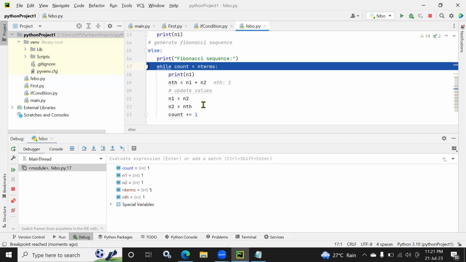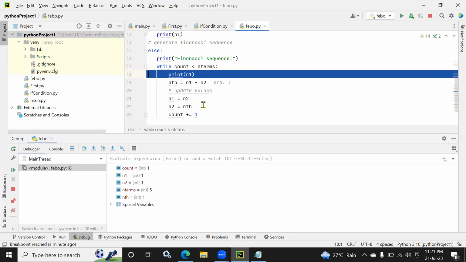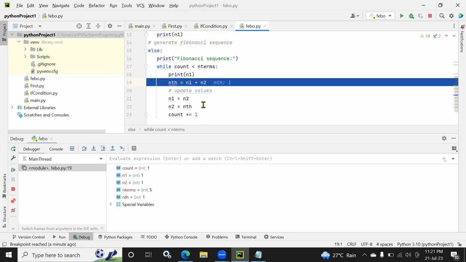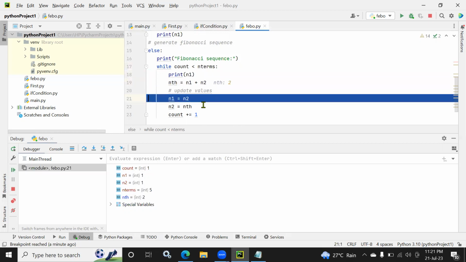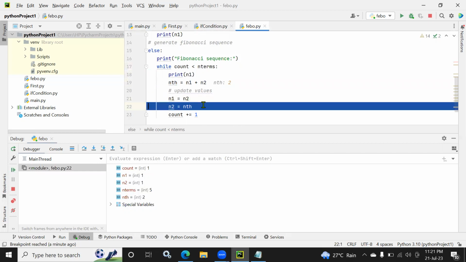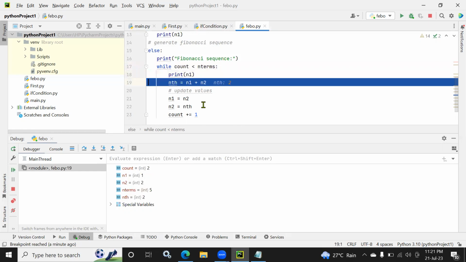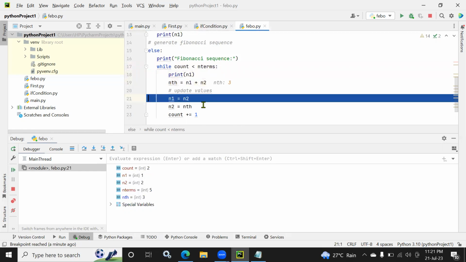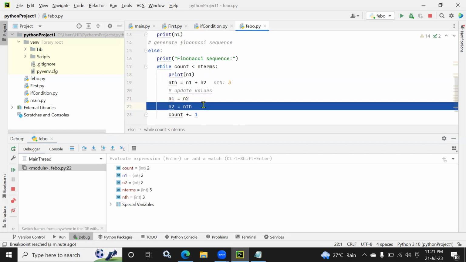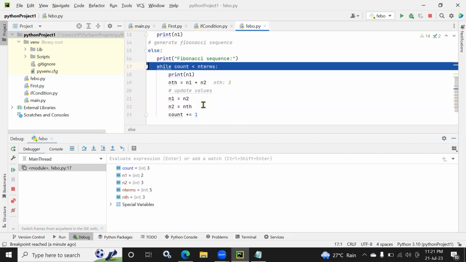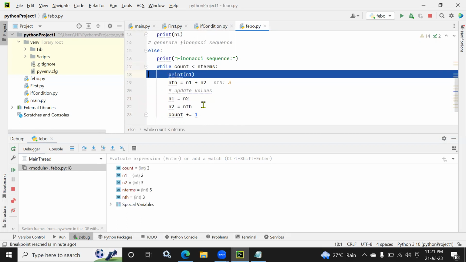Then again, it will check if count is less than n term. Yes. So it will print the value of n1. Nth is equal to n1 plus n2. The n1 value will get replaced with n2, the n2 value will get replaced with nth, and count plus equal to 1. So it will keep on printing. At present nth is 2. Nth is n1 plus n2, so now it is 3. The value of n1 will get replaced with the value of n2, the value of n2 will get replaced with nth, and count again will increment by 1. Then it will print n1.